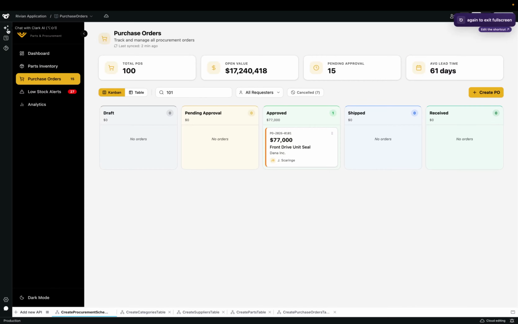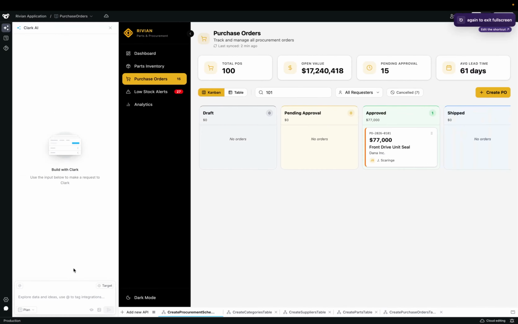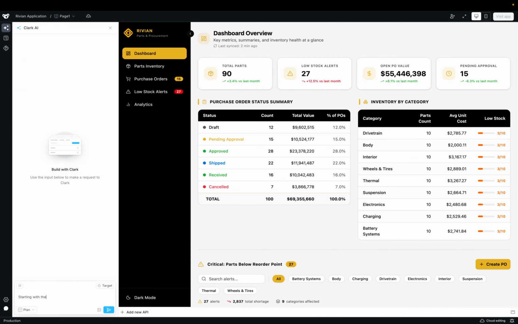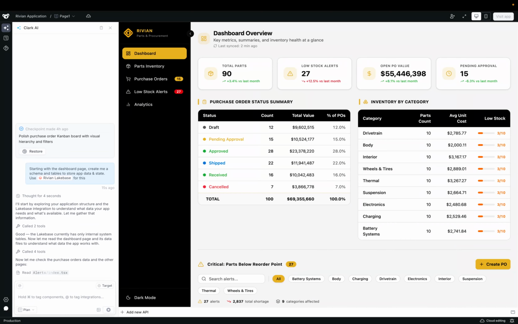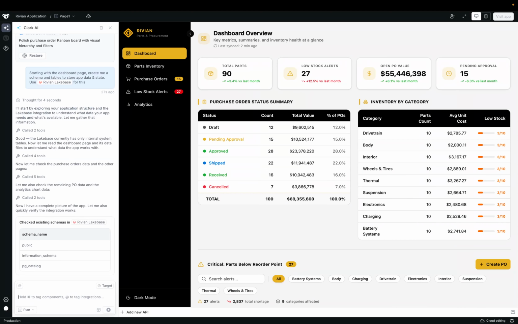So let's enter build mode. And on the left side, I'm going to open up the Clark panel. We can start chatting. In this case, I'm going to ask Clark to design a data model for my app. I'll type, starting with the dashboard page, create me a schema and tables to store app data and state. Use the Rivian Lakebase data source for this. As I type, you'll notice that I use the @ symbol, and I can tag specific data sources that have been shared with me. This makes sure Clark knows exactly where to create the schemas and tables.